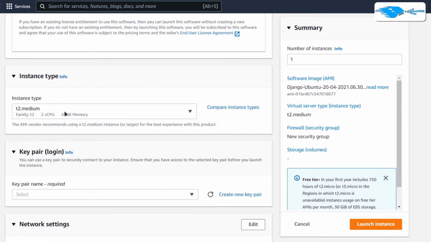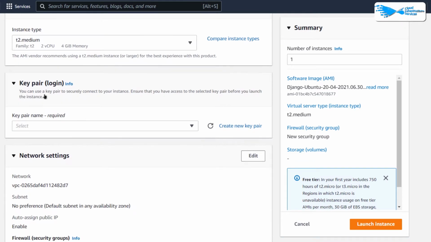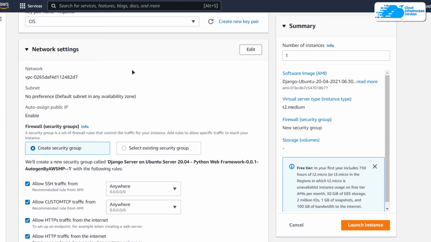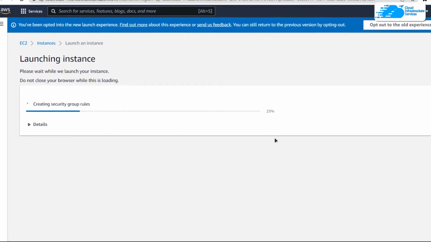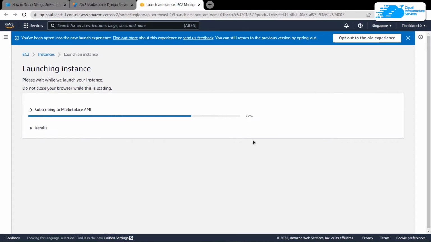After that, scroll down and choose the instance type according to your requirements, and make sure to choose a key pair by either creating a new key pair or by choosing an already existing one, because this is the key pair that we would be using to connect to the SSH service of our virtual machine. After that, leave the network settings as default and then simply click on launch instance. Then you would have to wait for the deployment process to complete.